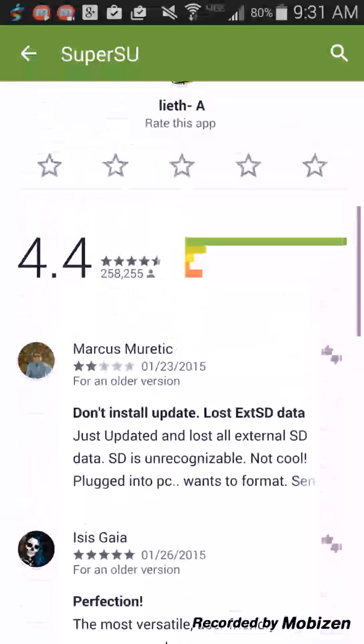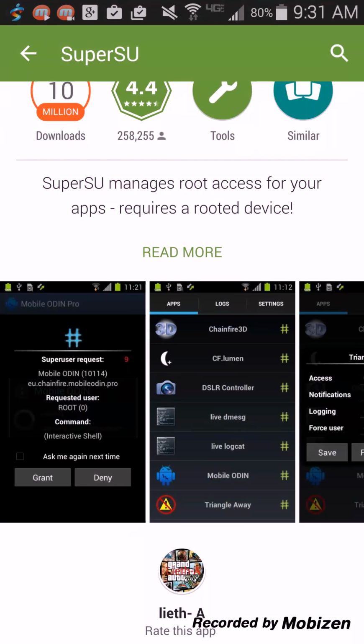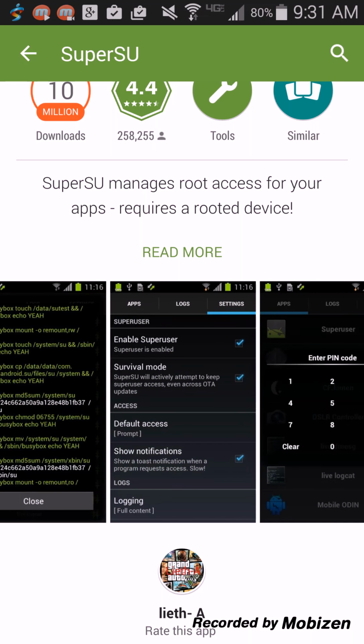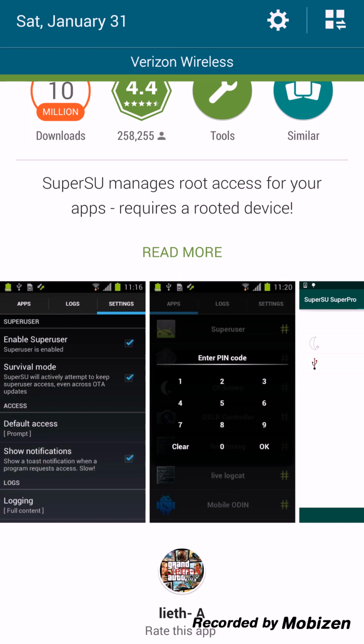If you want to stop the root, just install this. And it says if you want to stop it, you can stop it. So this was it for today's rooting video.